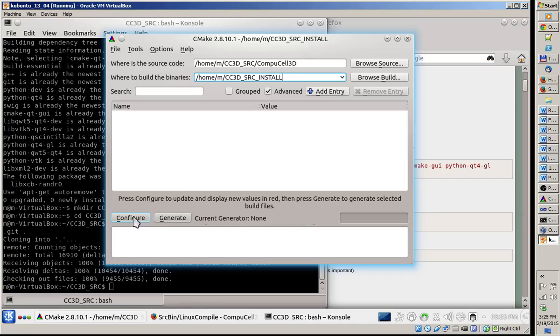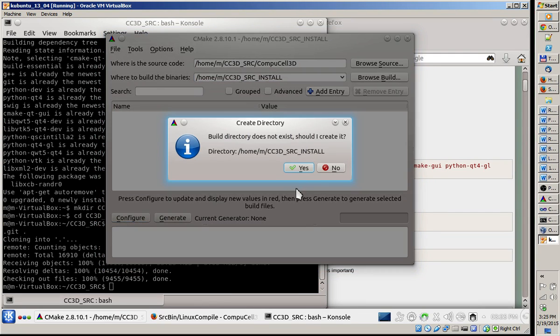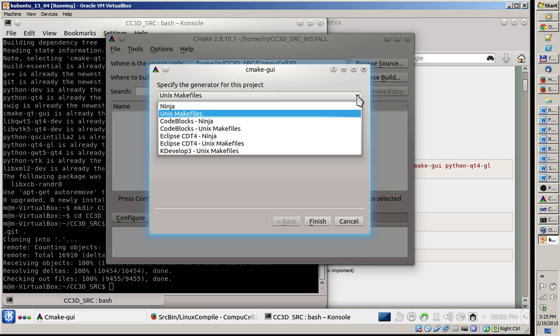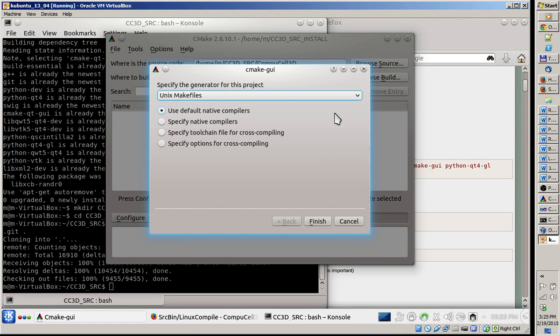Now check this. The question is, build directory does not exist. Should I create it? Yes. Now another dialog pops up, which asks us to specify the build system. That is, do we want to use regular make files, or do we want to use, for example, Eclipse or KDevelop or Ninja integrated development environment? In this case, I'm going to use plain Unix make files. So that's what I'm going to choose, and I choose to use default native compilers.